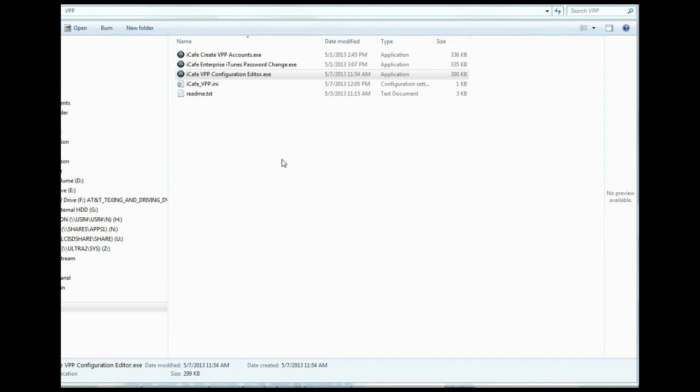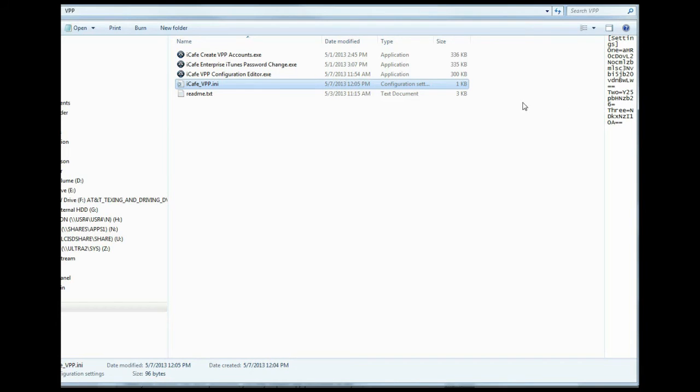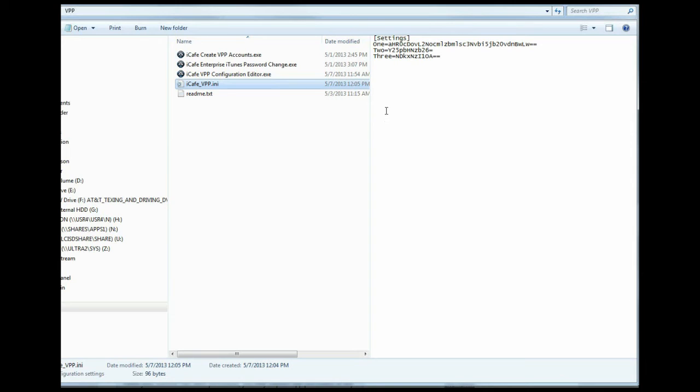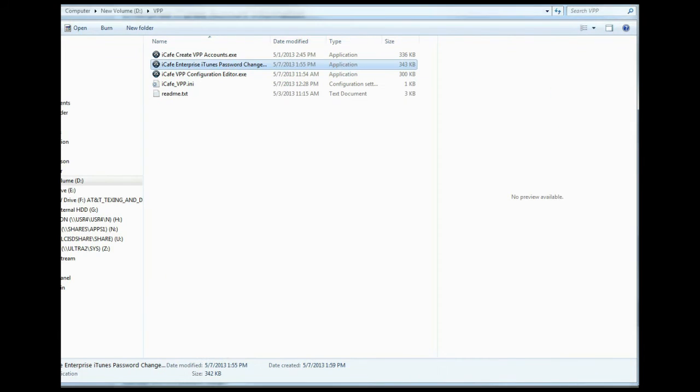Once you save that file, you'll notice that it creates an INI file. This INI file needs to be in the same directory with these 2 utilities for them to run. The INI file, we'll actually pull it open here so you can see it. The INI file contains the data that you just entered, but it is encrypted, so if someone got a hold of this INI file, they wouldn't gain access to your account.